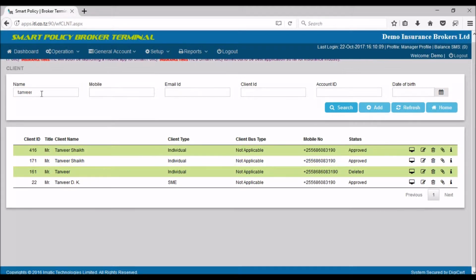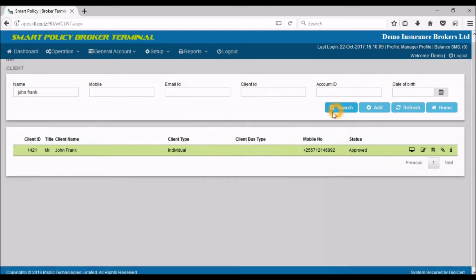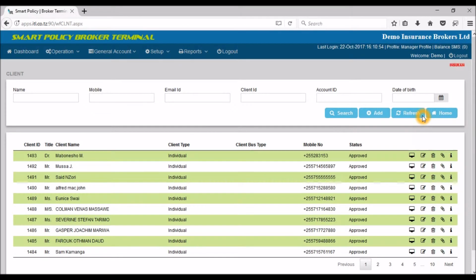I can search the name John, and I say search, and then you can see all the Johns appearing. You can have a specific search by having a specific name, for example, John Frank here. You see, right? So the search button will take the filters. You can filter the data using these boxes here on top.